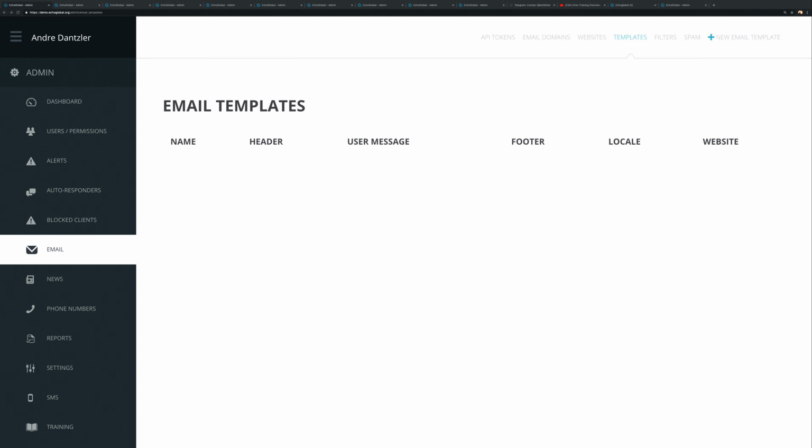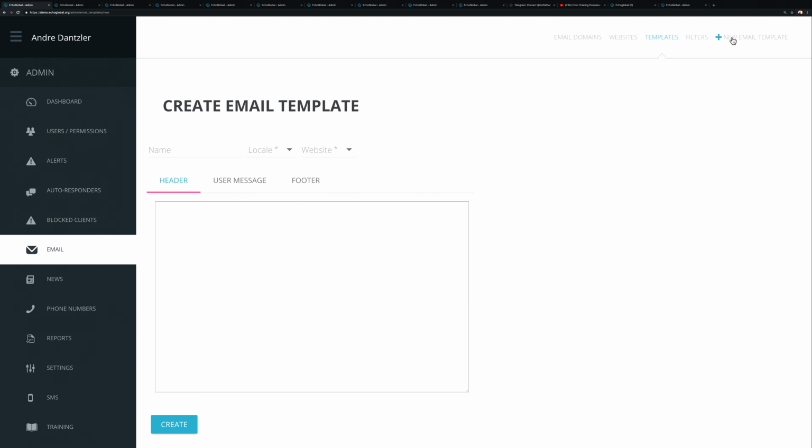Email templates. This is a spot where you can go in and configure the way the email looks when it comes from Echo to your seeker. If you look over here in email templates, you'll see here's a place where it just right now is blank. Probably looks very similar to how yours looks. And let's go ahead and just create a new email template.